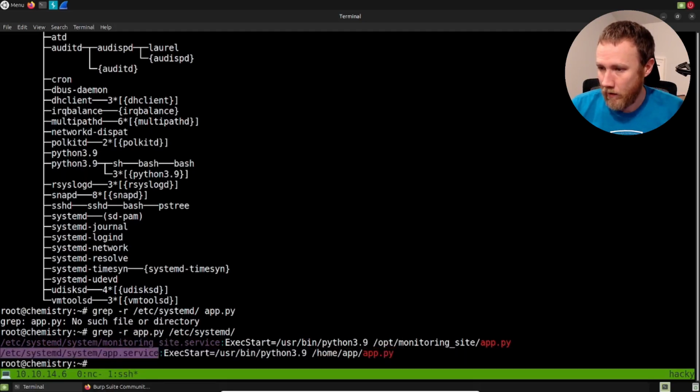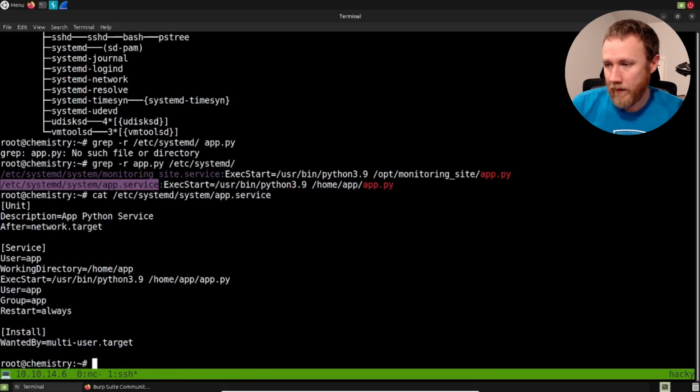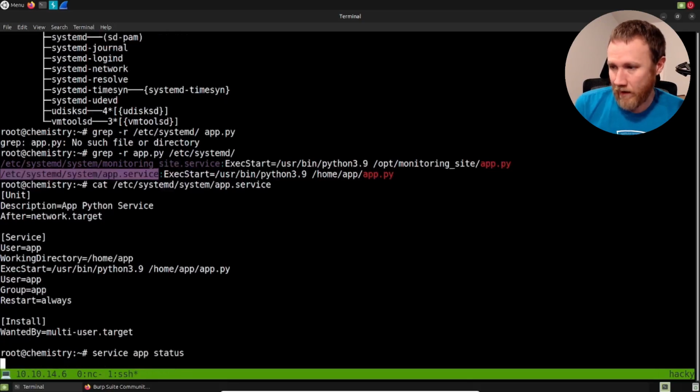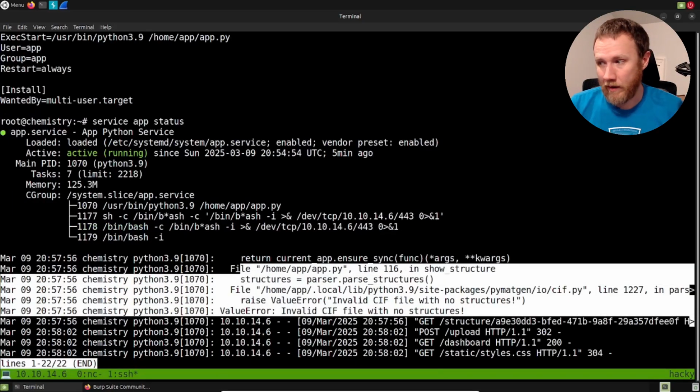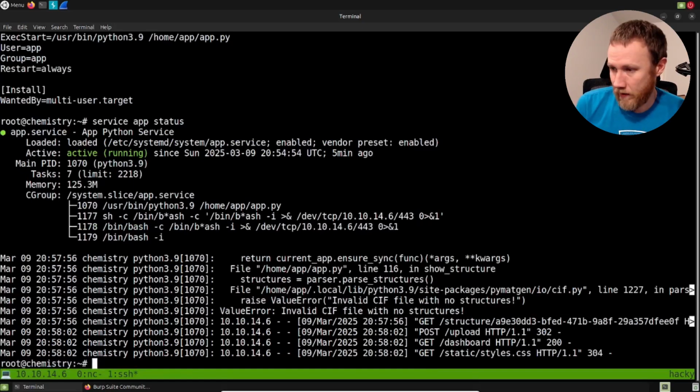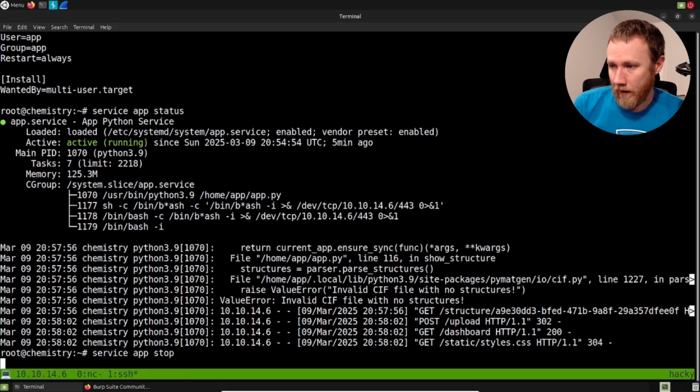We can cat that. We can see that it's a service. It's running Python 3.9 home app. So if we do service app status, we can see there's our crashes from uploading the deserialization payload. We can do this and do stop, and that will take down the service.